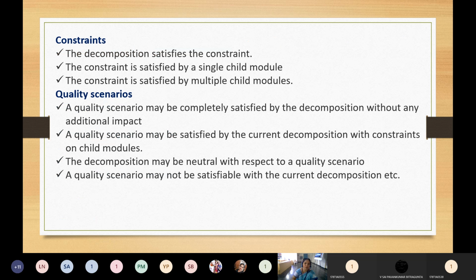Again, constraints. We can follow different types of constraints. The decomposition satisfies the constraint. The constraint is satisfied by a single child module. The constraint is satisfied by multiple child modules. According to that, these constraints can be satisfied by the decomposition first. They are satisfied by a single module and also by multiple modules; initially it is a single module, and when you combine them together one by one, those become the multiple modules.